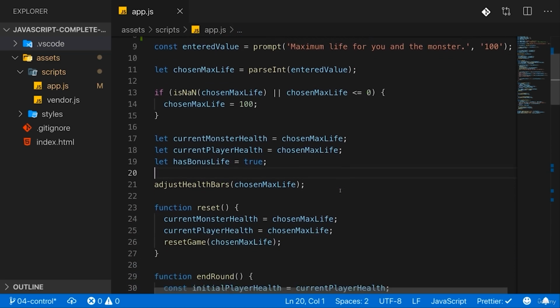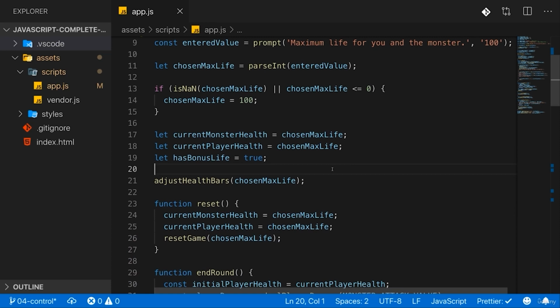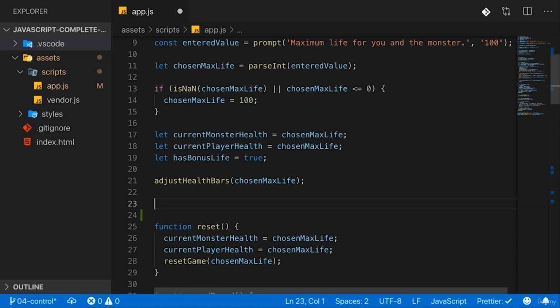Let's now work on the logging functionality. And there I want to log every round that happened in the game, every event that happened in the game. So when we attack the monster, when we launch a strong attack, when we heal ourselves, when the monster hits us, and also when the game is over. And for that we can add a new function, maybe up there, which I'll name write to log, because that's what's going to happen in there.